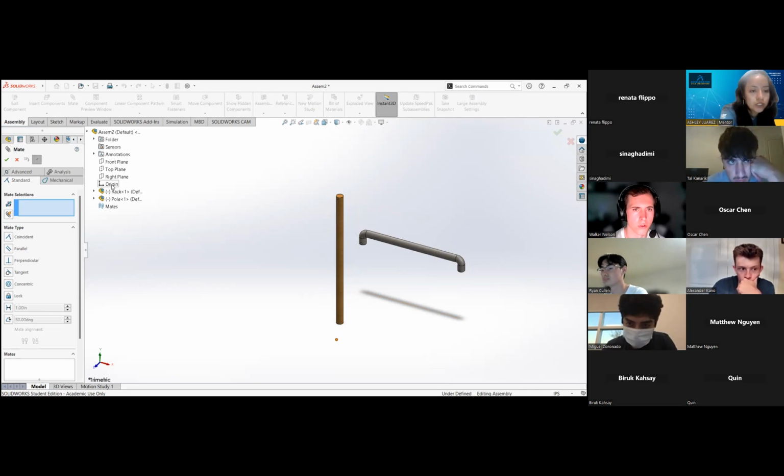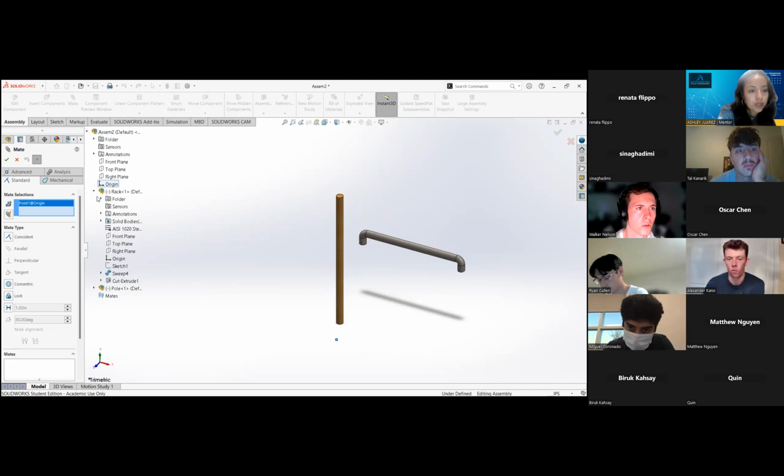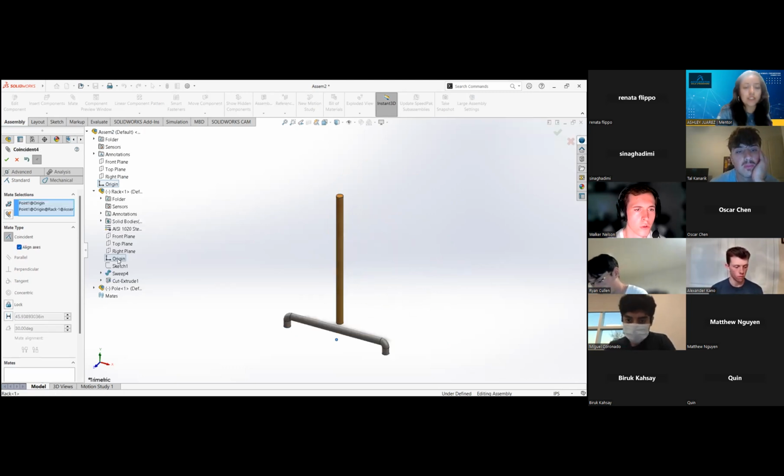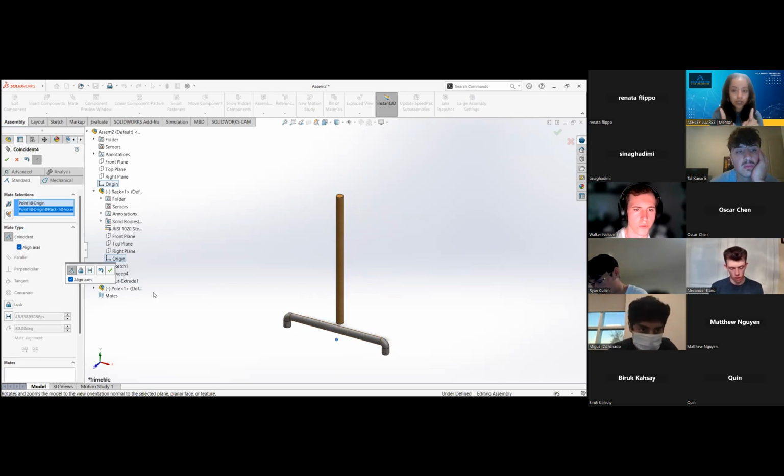You see where it says origin? Click on it. Now click at the bottom arrow of rack 1. Click the origin for that specific part. Exactly. Okay, so now that origin is set up. So now that is defined, not fixed, but defined, which means it won't move.